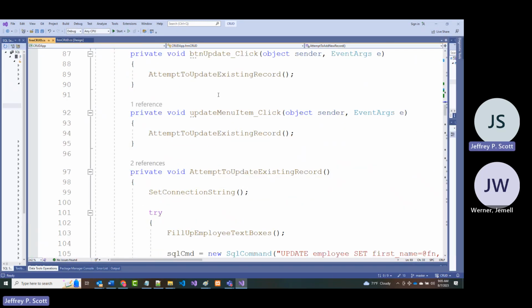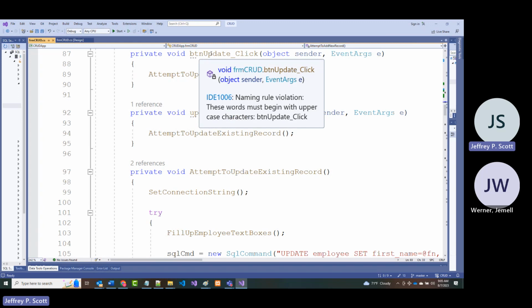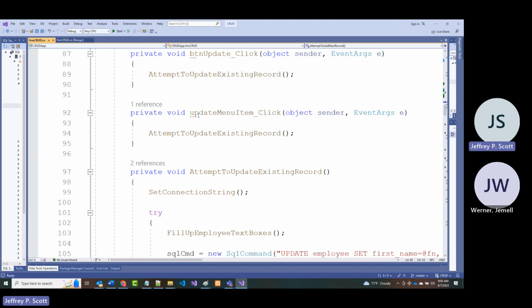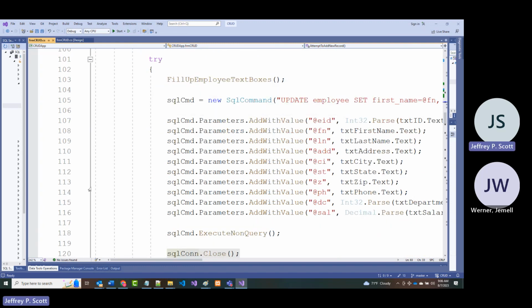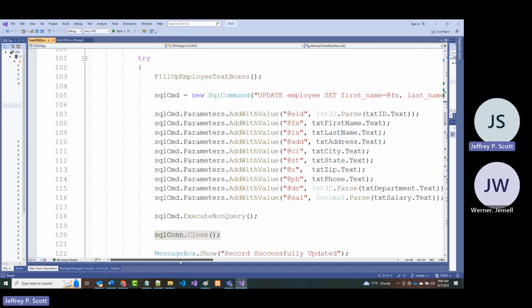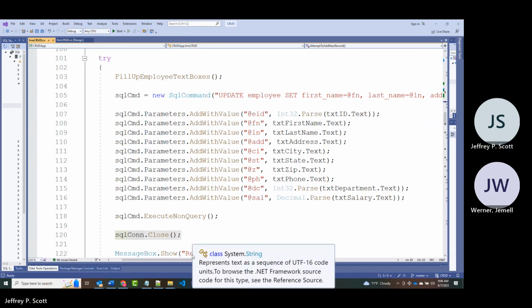Next, we've got the update. And again, update isn't working correctly. I don't know why. But it attempts to update an existing record. I call it either from my update button or from my update menu option. I again set my connection string. I again have a try catch statement in here. So let me again make this a little smaller and move this over there.